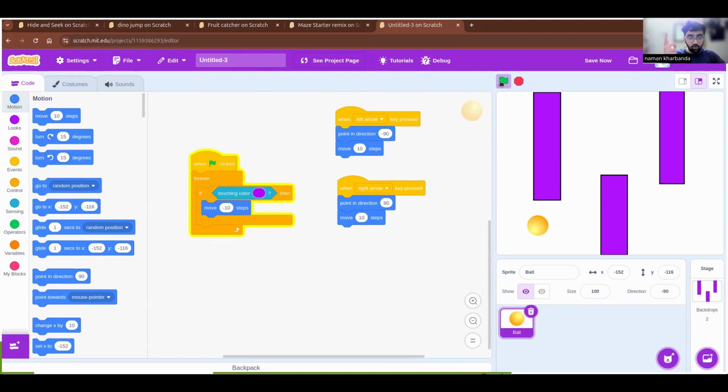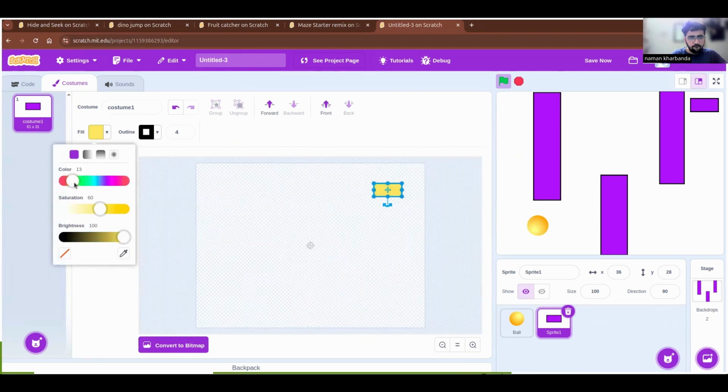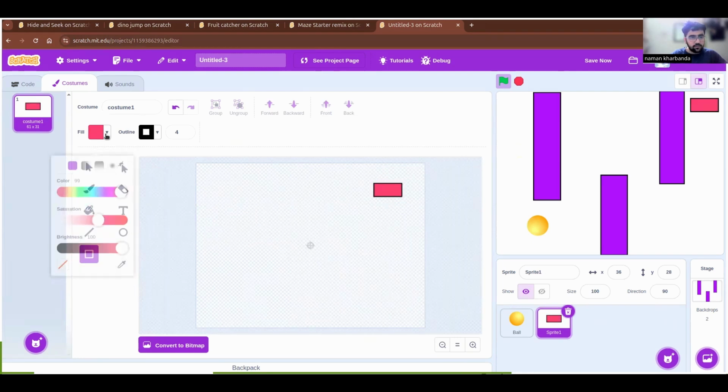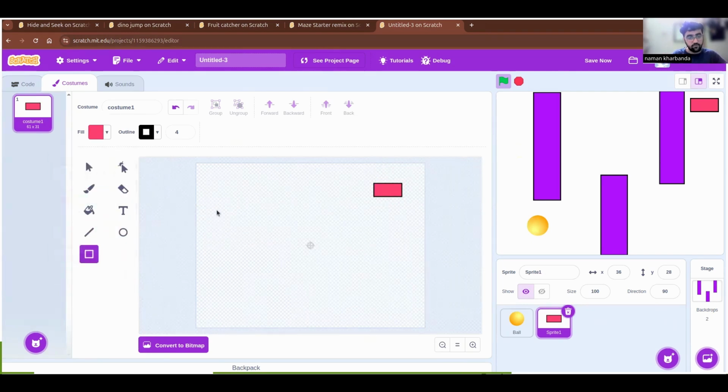Now what remains? The goalpost, right? Yes. So we will introduce another character as the goalpost. We will paint the goal. Again, we will go to this. We will build a simple goal, maybe of another color. Maybe this color, right? That color is 99, 60, 100. Remember, 99, 60, 100.